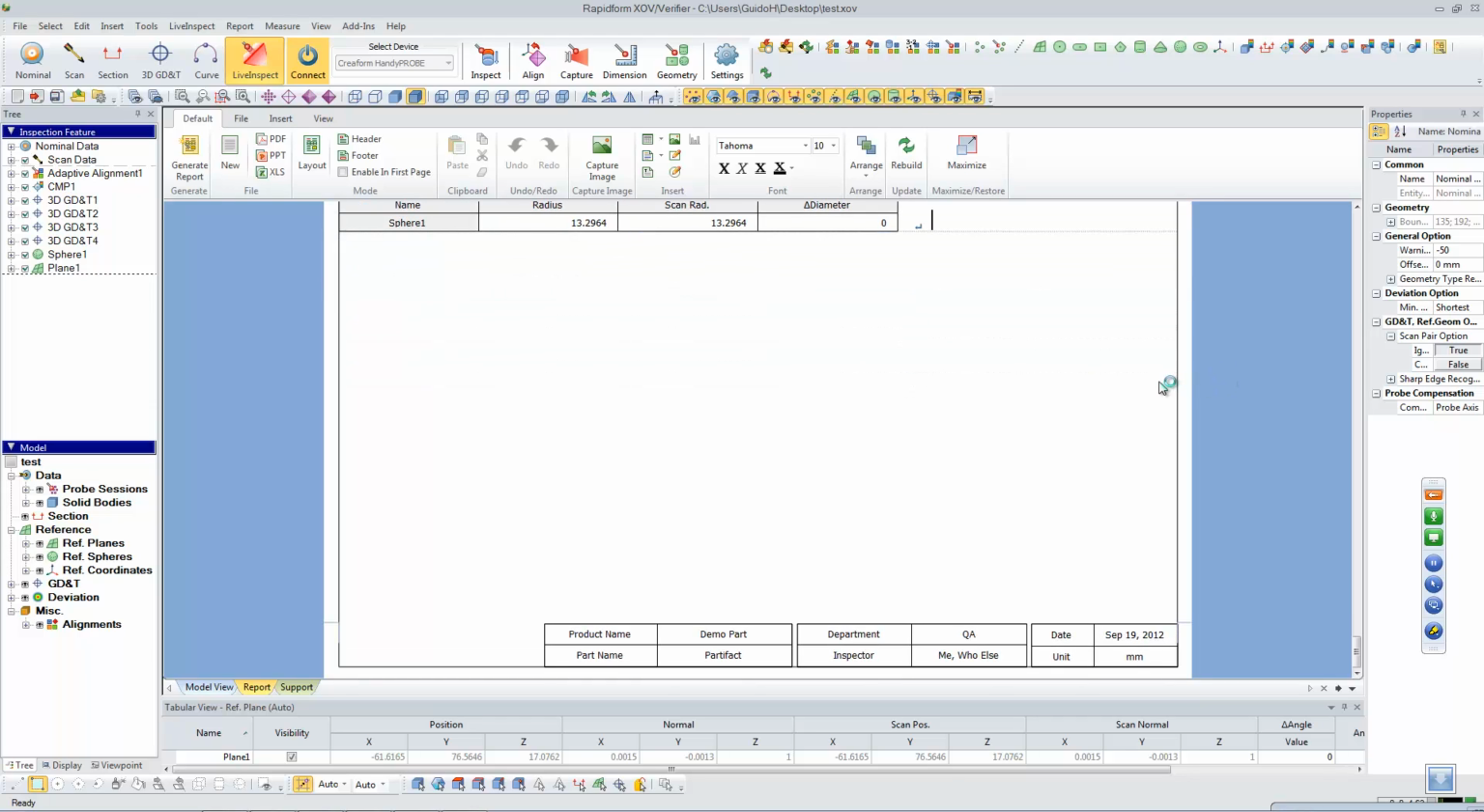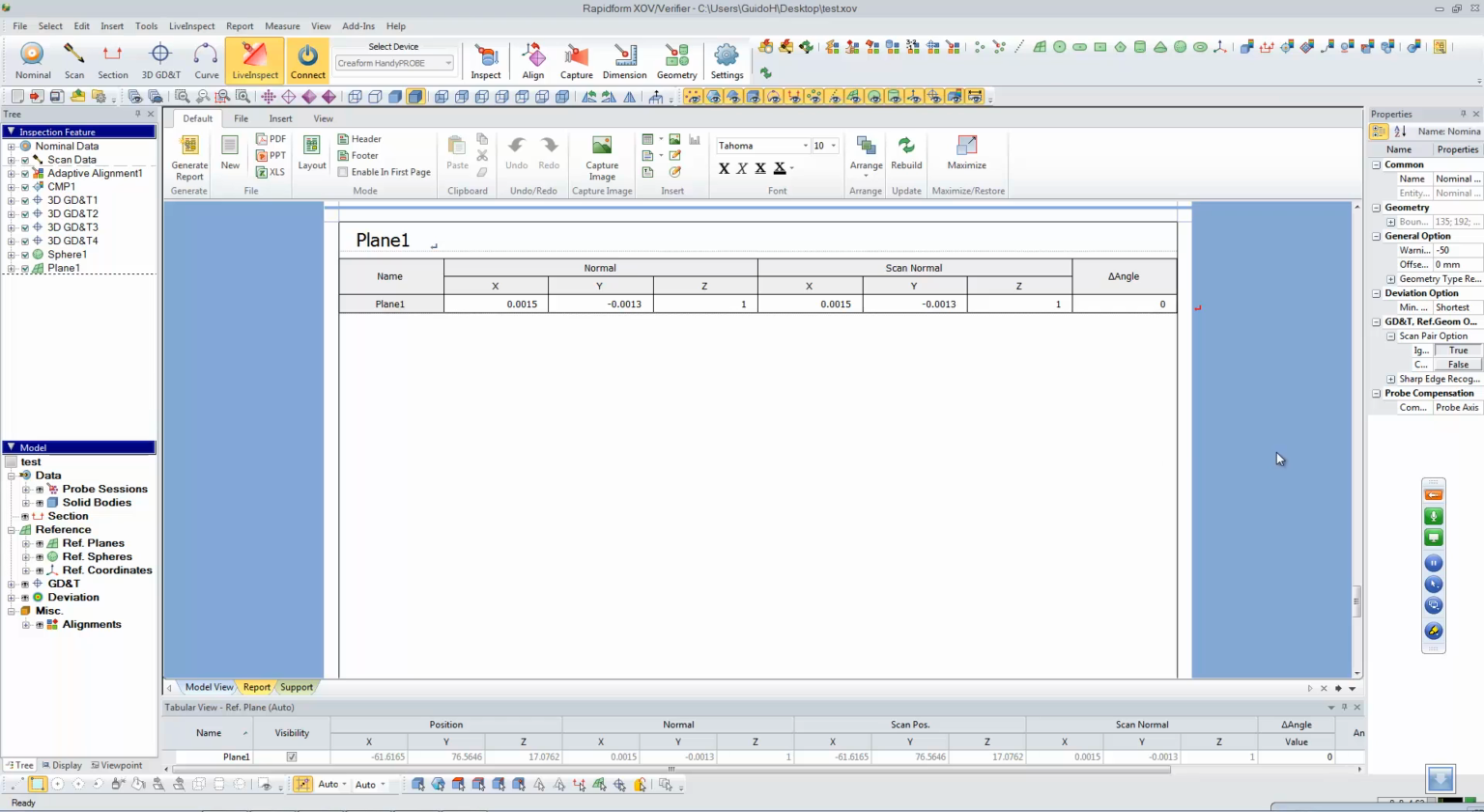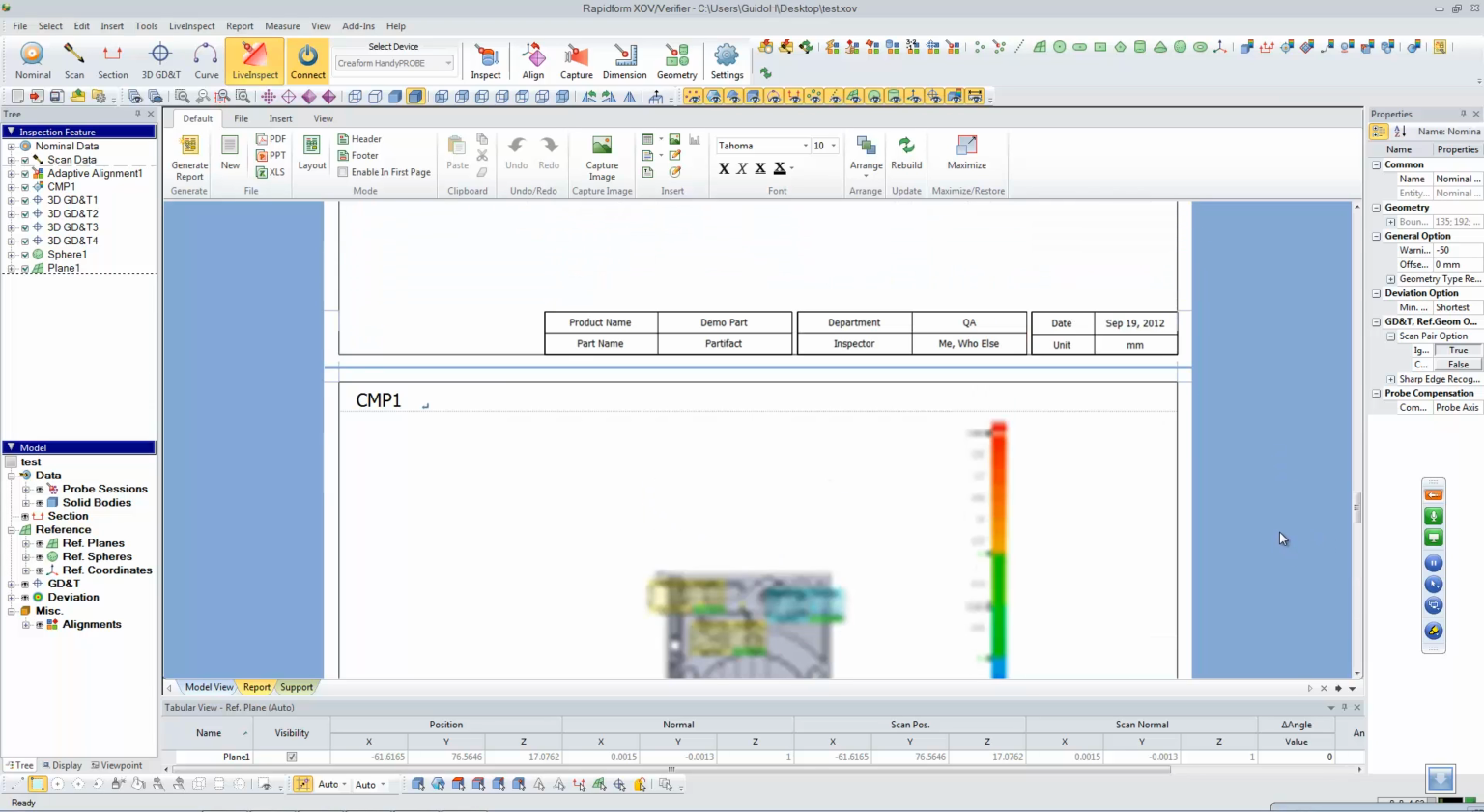So this is, in I think quite short words, showing the great functionality of Rapidform XOV3 when it comes to probing.